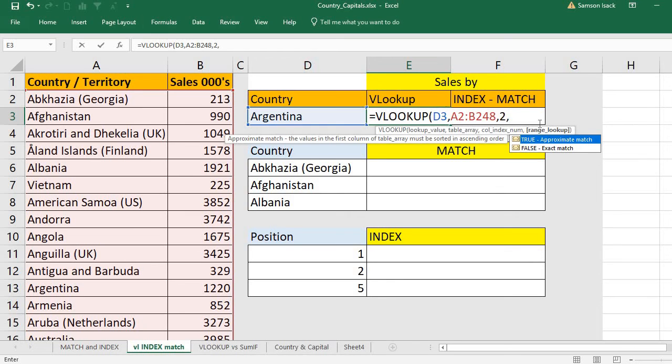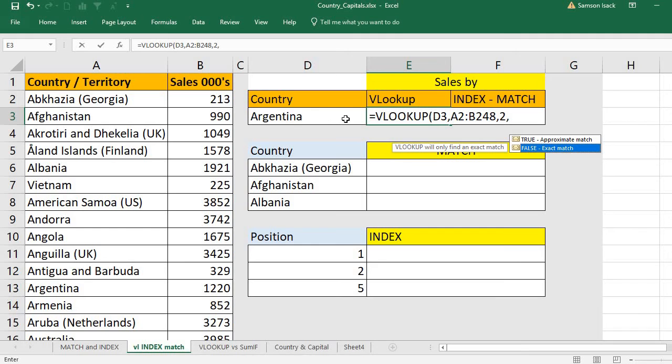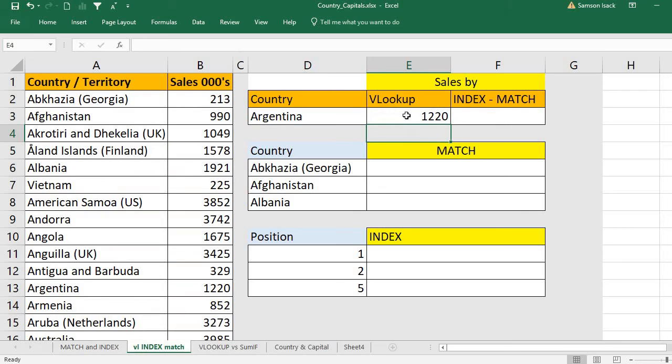Then range lookup is nothing but how do you want to match the value here with the range? Do you want exactly Argentina, or is a more or less approximate match okay for you? No, I want exactly the name Argentina. So exact match, close the bracket and enter. You can see here 1220, which is the Argentina sales. This is how vLookup works.